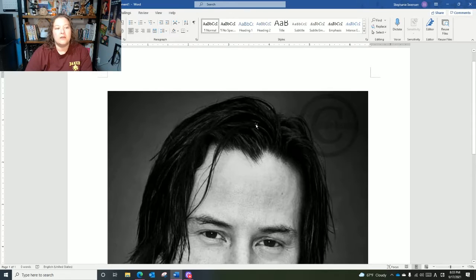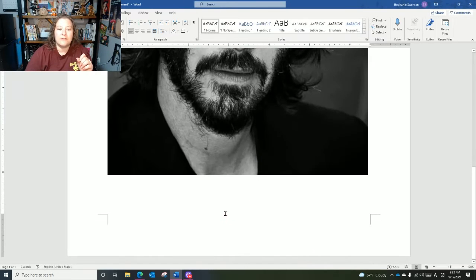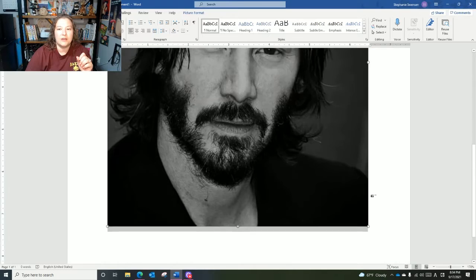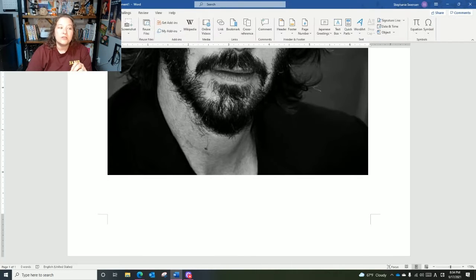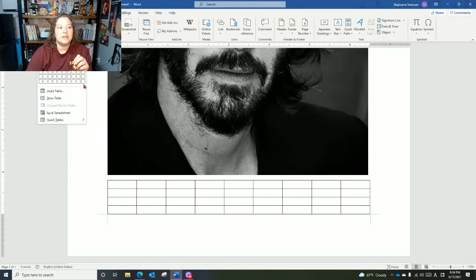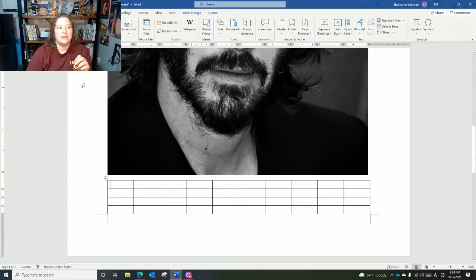Okay, so the next thing you have to do is you have to click off of the image. So right now the image is selected. You have to click off of the image, and I like to press enter just in case, because sometimes it'll get a little wonky, and then I just want to make sure that I'm off the image. So then you're going to come over here and click insert, and you're going to put table, and you're going to put as many spaces as you possibly can in there.